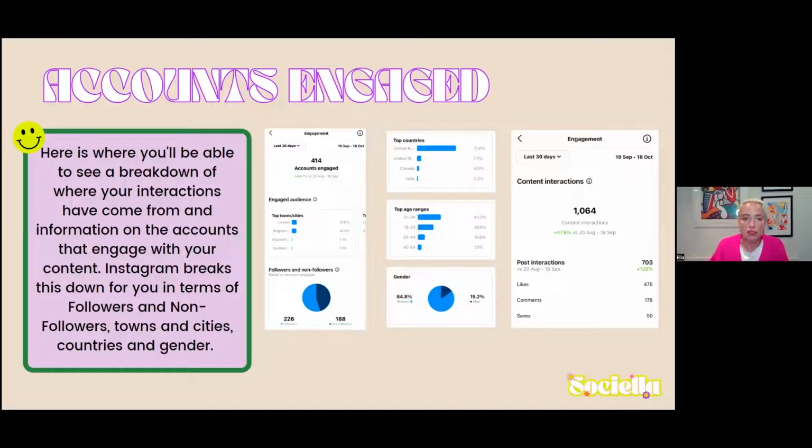It's just a nice way for you to look back and see where your interactions have come from, how many likes you got, how many comments you got, and how many saves you got in that month. And it's just a nice way for you to keep track of that kind of thing.